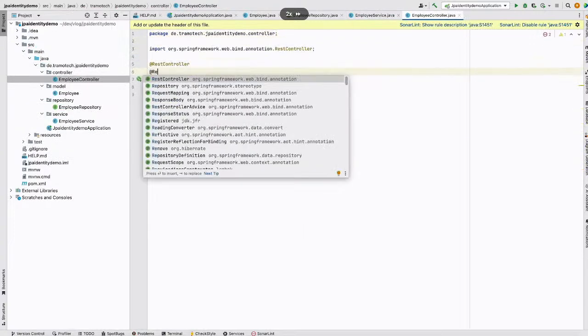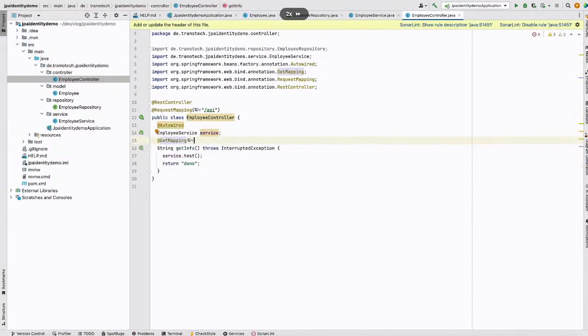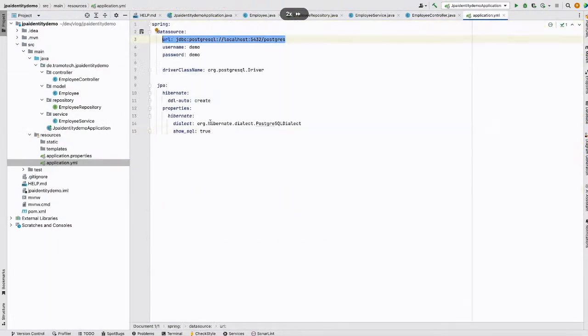Following that, we will create a REST controller to enable calling the method directly from the browser. And to see the interaction with the database, we will set this parameter to true. This way, the statements sent to the database will be logged. For this demonstration, I am using a PostgreSQL database, but it could be any other database.